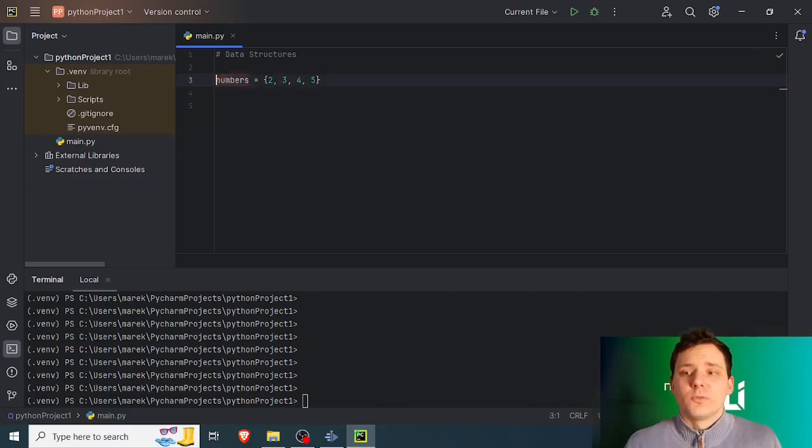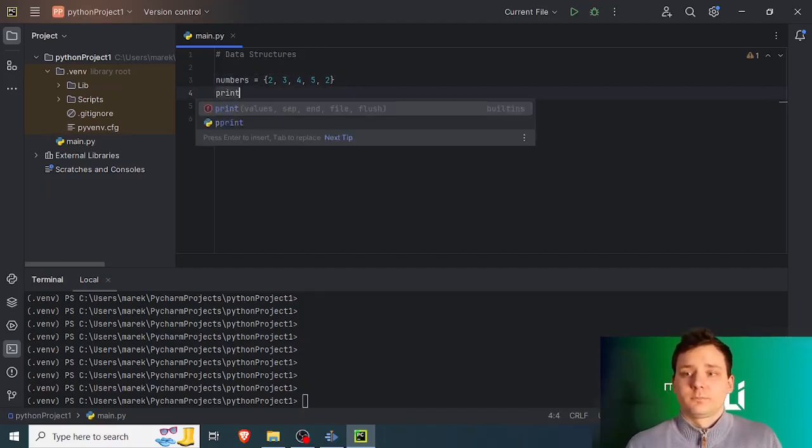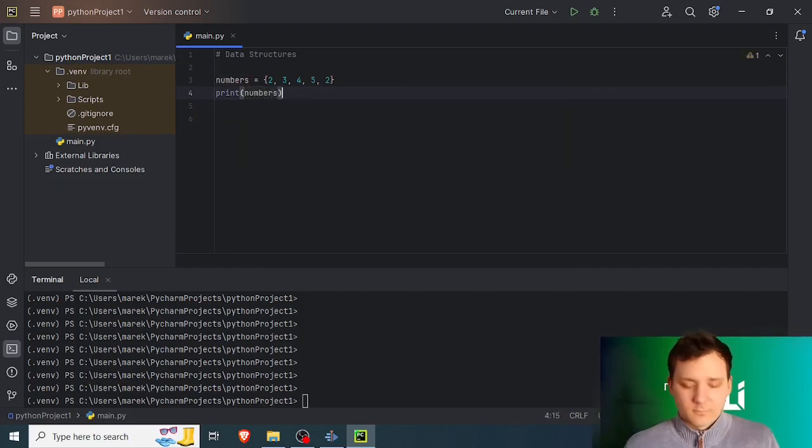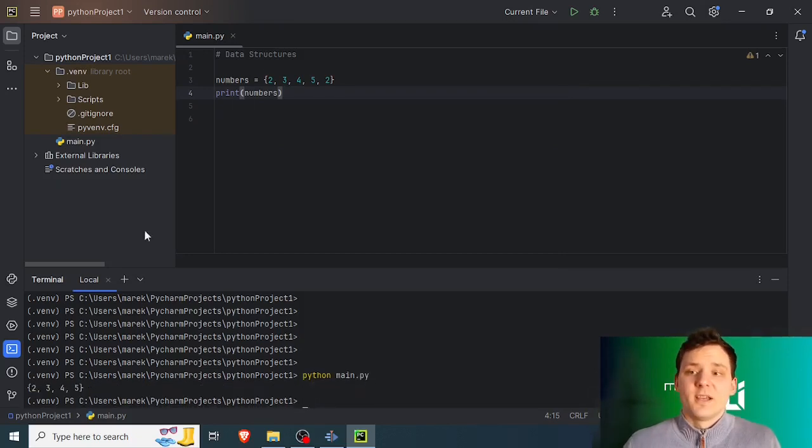Okay, and just to show you what I mean by it removes duplicates. For example, we can give it another number 2. So now in this set, the number 2 is there twice. And if I print it out, Control S to save and run it. As you can see, the duplicate number 2 is gone. The second number 2 is not there. So this is one very useful feature of sets: it just removes duplicates, and it's super useful.